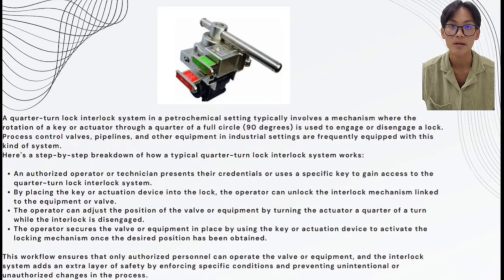An authorized operator or technician presents their credentials or uses a specific key to gain access to the quarter-turn lock interlock system. By placing the key or actuation device into the lock, the operator can unlock the interlock mechanism linked to the equipment or valve. The operator can adjust the position of the valve or equipment by turning the actuator a quarter of a turn while the interlock is disengaged.